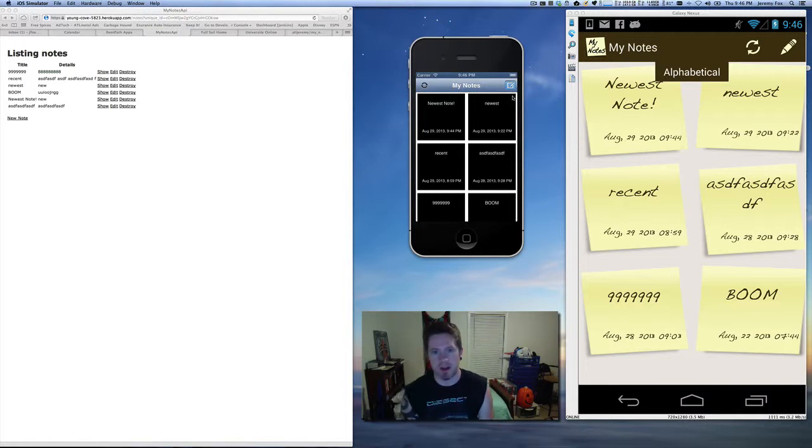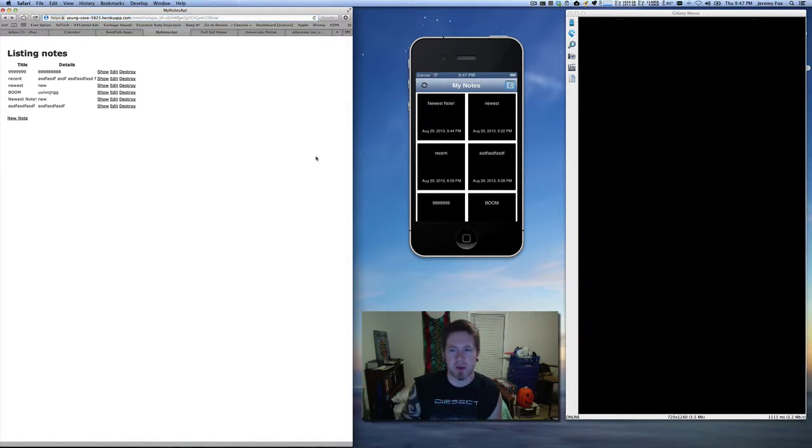So everything is syncing back and forth between the clients through the cloud, through this Ruby on Rails app I've got running up in Heroku. So everything is syncing between clients. So that's really all I've got to show you.